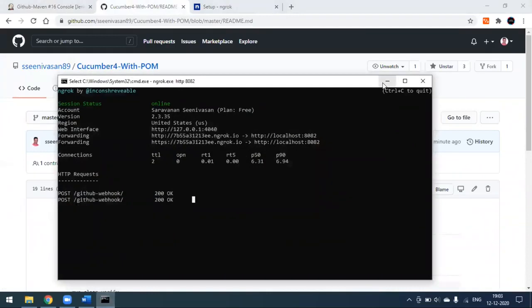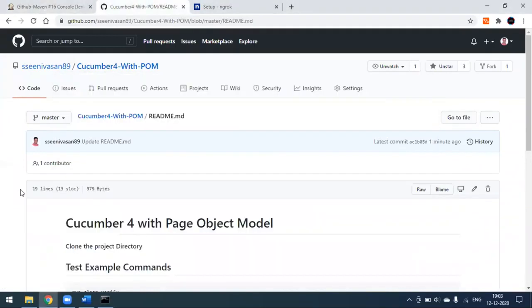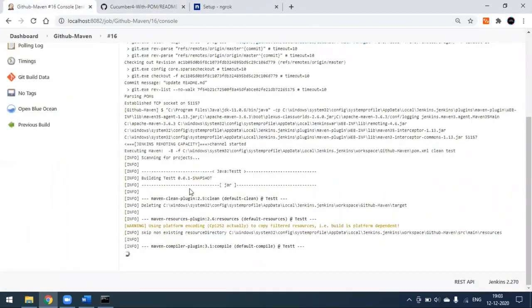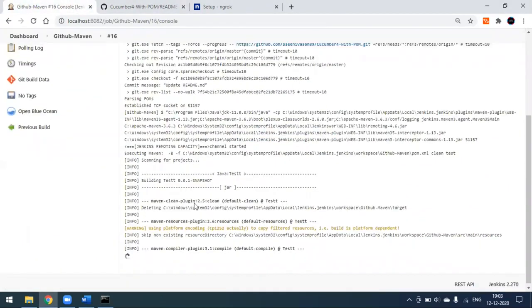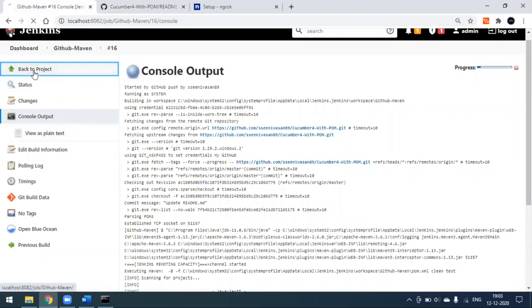So we did the commit, and that commit went as a second line, the second POST call. That's the reason the build is triggered. The test will execute and the build will succeed.